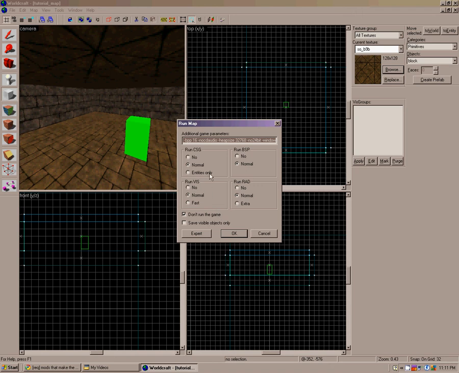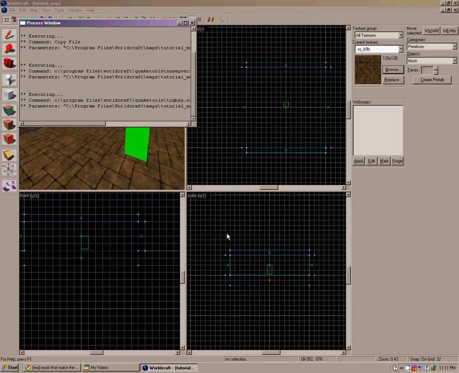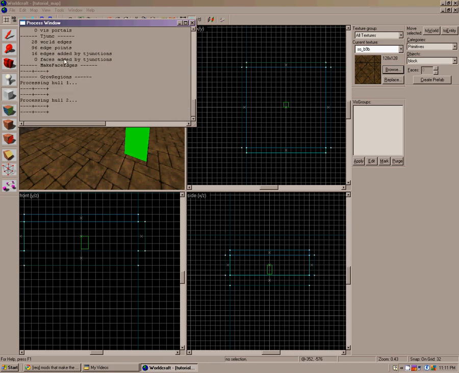This will pop up. Oh look, it's finished. 2 entities read, which should only be 1 as far as I know, but it's a little weird. Maybe it's counting the world as another entity, but it's finished. Map has been compiled.